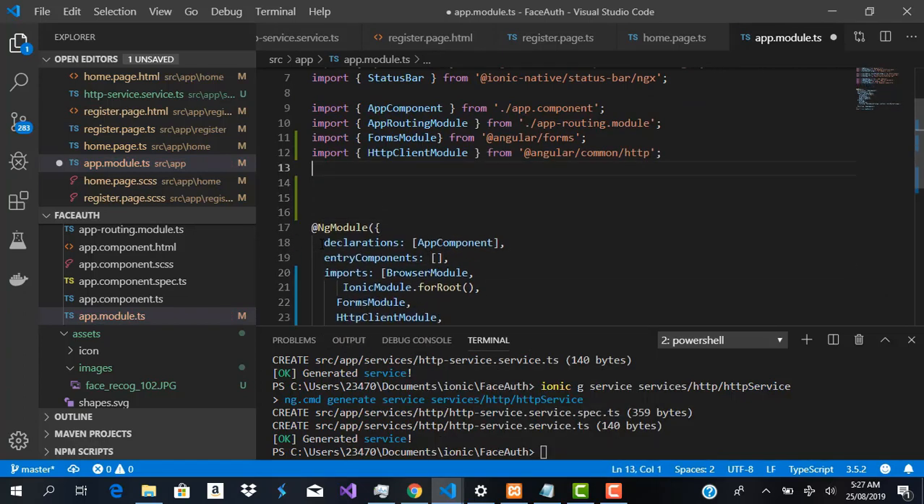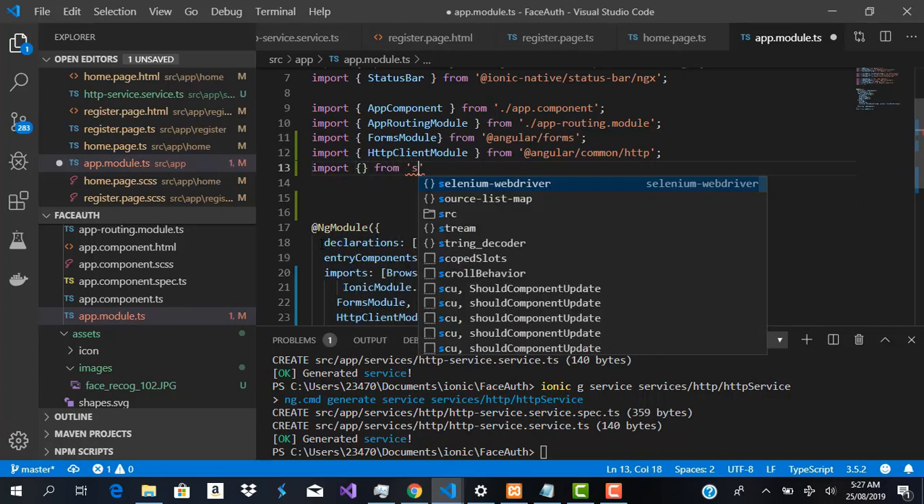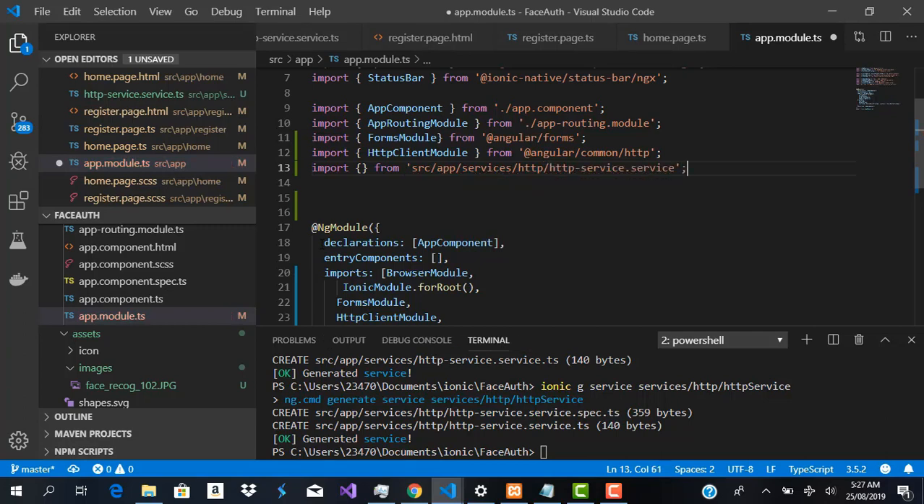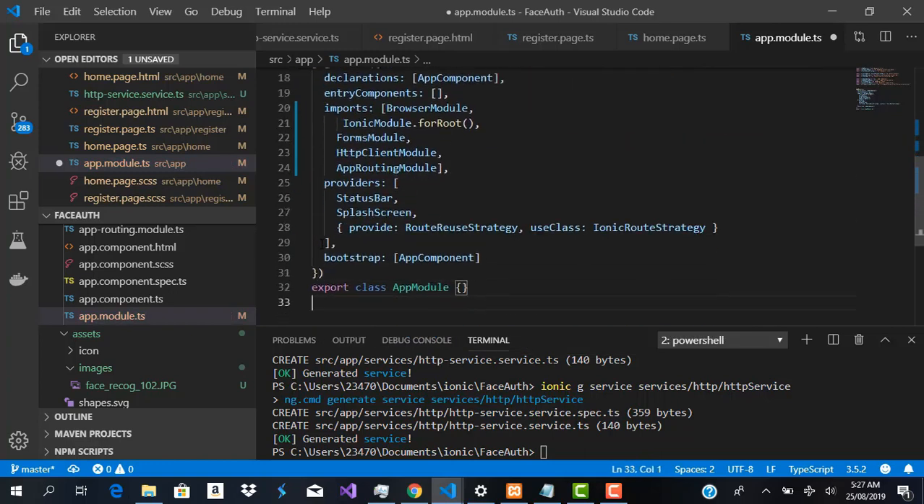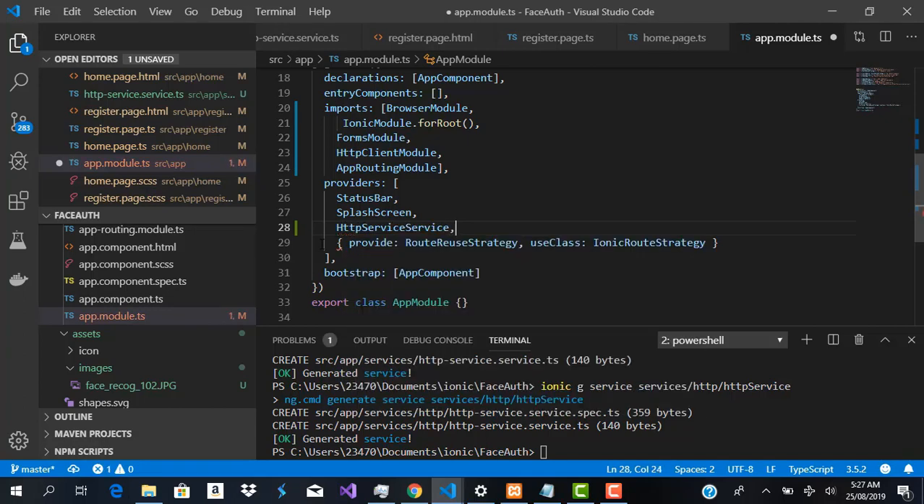And then we want to import our HTTP service, and this is going to come from source app services HTTP service, and we are going to call it HTTP service. We're going to just leave it that way. I'm going to add that to our providers, HTTP service. And after that, we just save this.